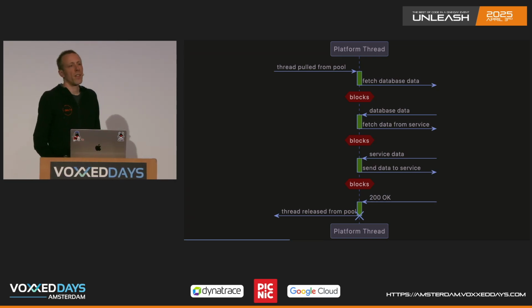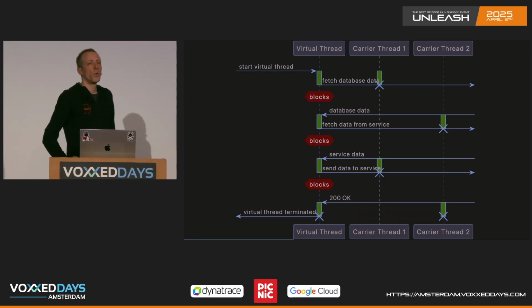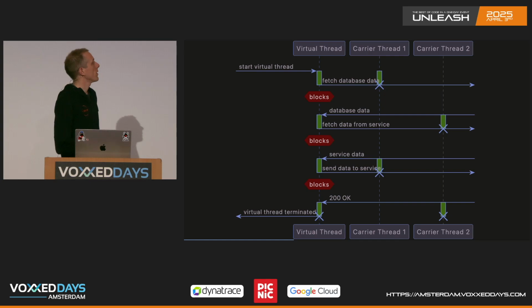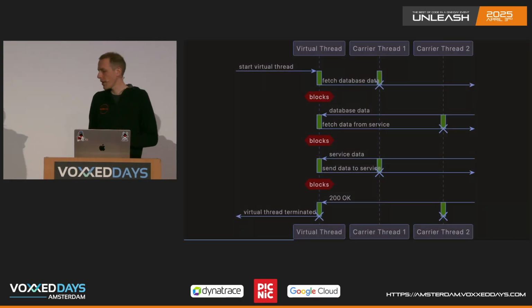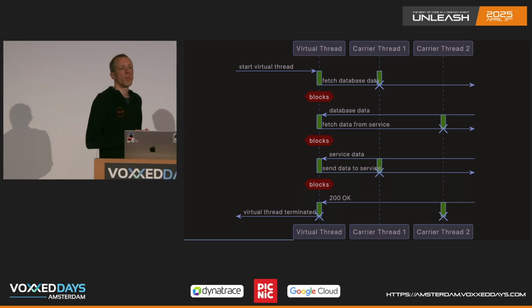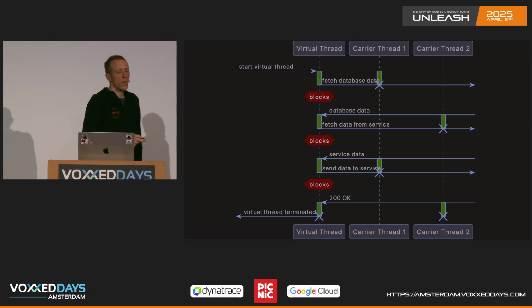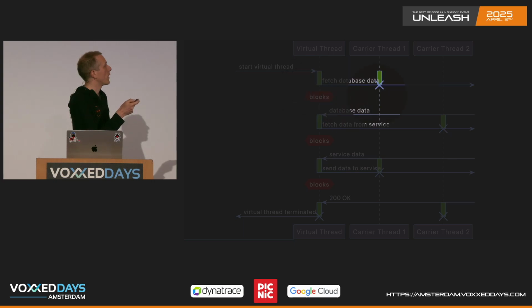If we would translate this to using virtual threads, the picture would become something like this. And you would see that the virtual thread at the left side displays the same kind of behavior as the platform thread we had before, because it blocks as well. But the good part of the story is that it doesn't really have any effect on the operating system threads, because the virtual thread only exists in the JVM, not outside of that. So that means that it could probably run on carrier thread 1, and the second part could run on carrier thread 2. We don't have any control over that because the JVM schedules it.